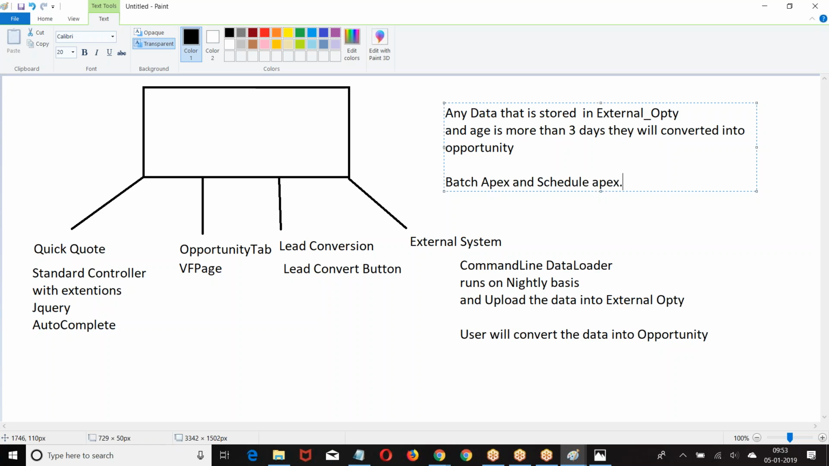So technically, what you are involved in: creation of quick code functionality, and creating a Visual Force page which will show all the opportunities assigned to you, date wise and distributor wise. You are involved in creating a batch Apex and a schedule Apex. What is our role? Creating a batch Apex, schedule Apex, and a custom VF page where the current user can see the assigned opportunities as per the distributor and as per the date. I hope you are good with this.